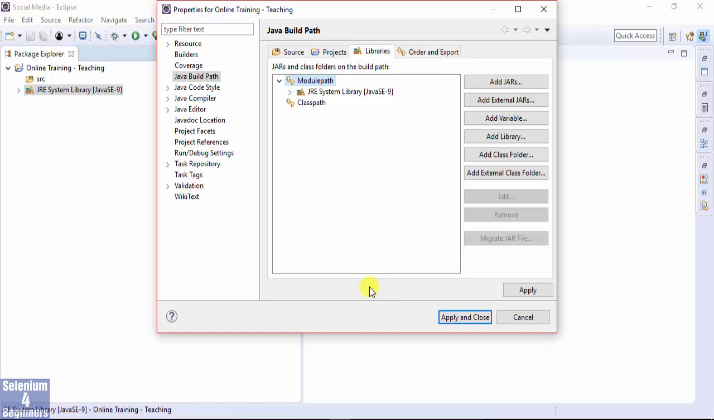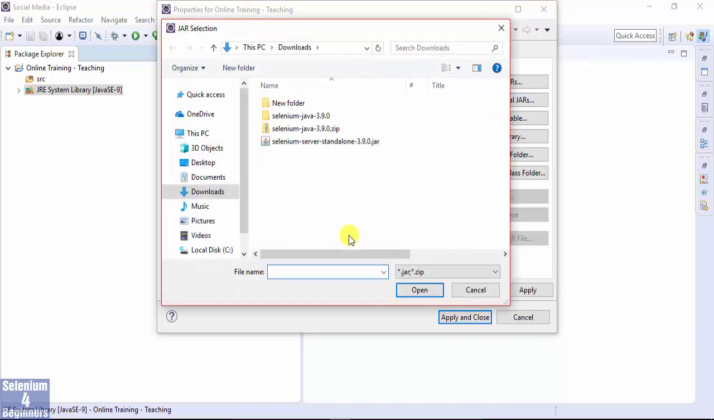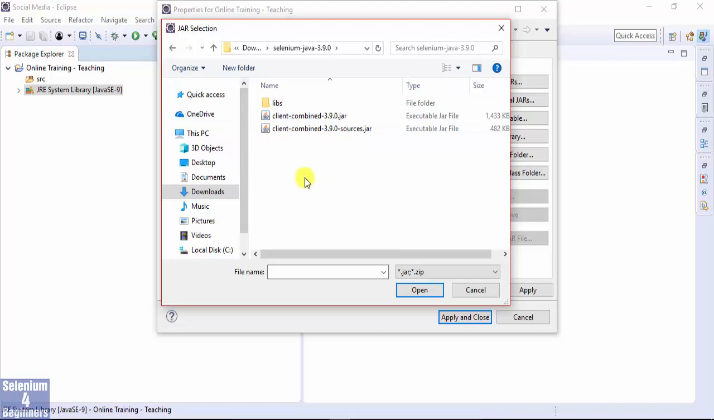Now let's add the Selenium jars by clicking the Add External JARs button. Open the Selenium Java 3.9.0 folder. Add both client-combined 3.9.0 jars. It is optional to add the client-combined 3.9.0 sources jar.